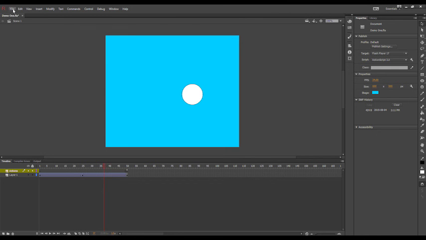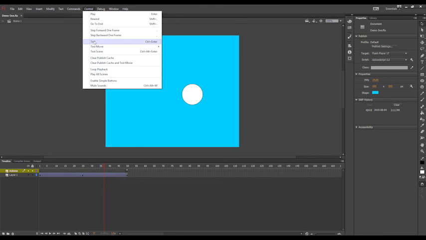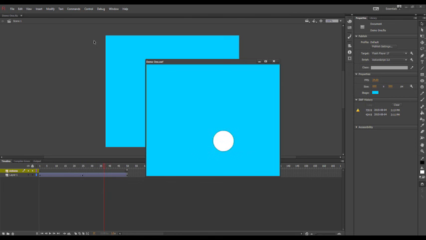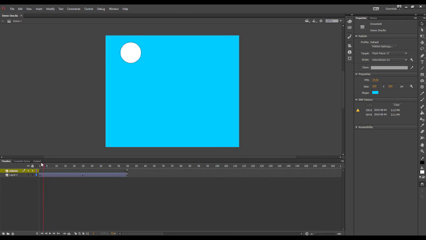So I'm going to save my changes, and I'm going to test my movie again. So I'll go to Control, Test. Perfect. And it stops. Now, we're going to add one more thing to our demonstration. When our movie starts, our white ball, our graphic symbol, is in this location right here. And when our movie ends, our white ball is in this location.